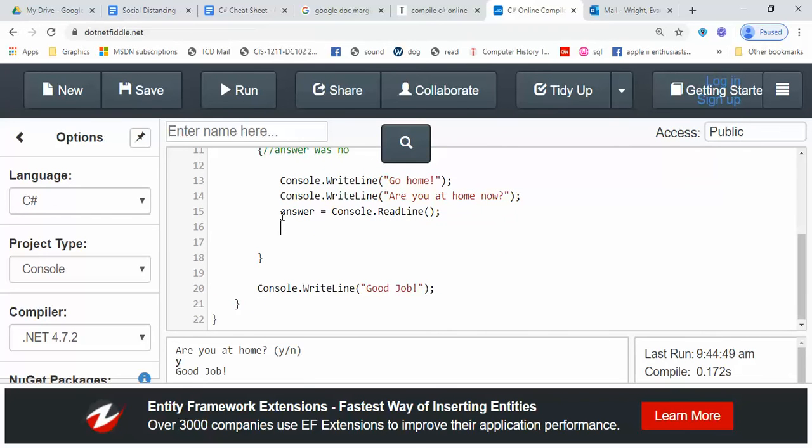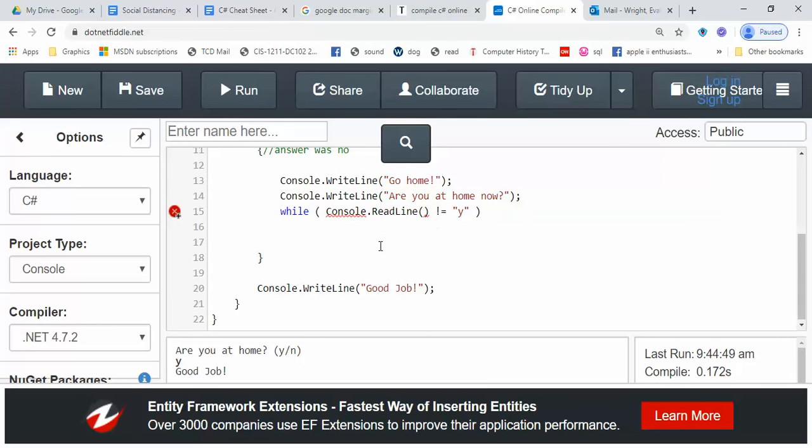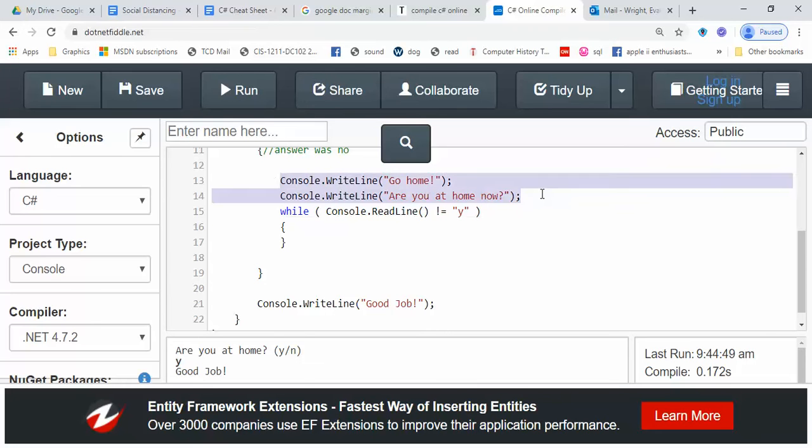Well, now let's say, like, we kind of want, well, maybe here's what, let's try this. While Console.ReadLine is not equal to yes, print go home.